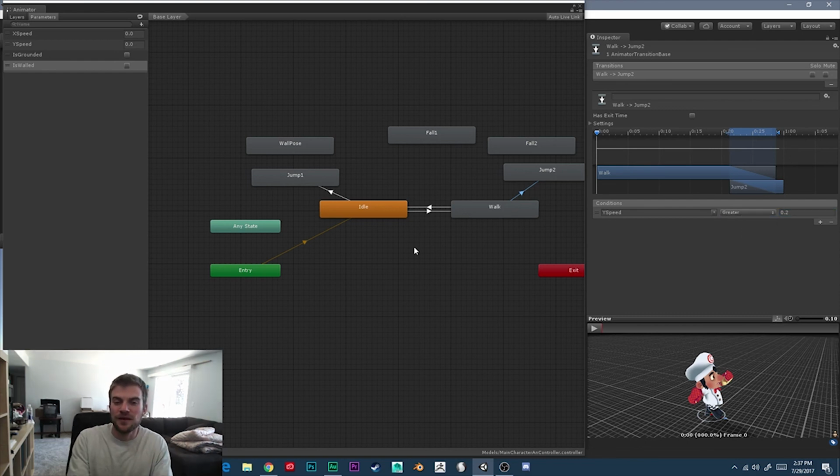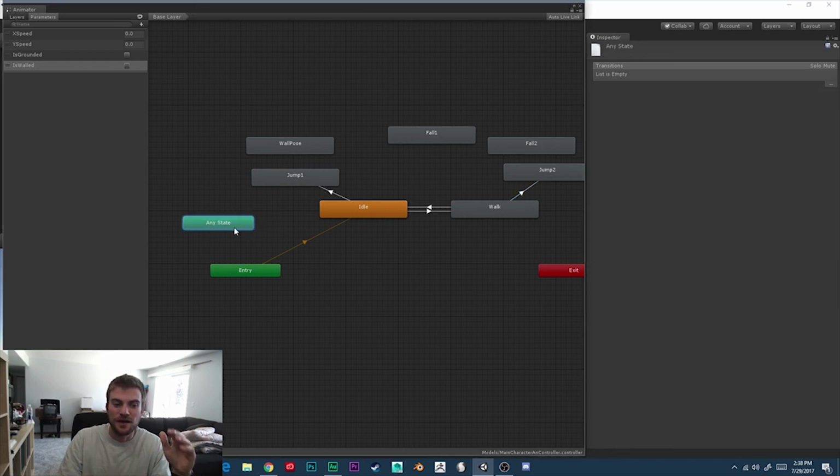Alright, so now that we've created these transitions, which leave the idle and walk animations and go to our jump animations, we need to create another transition that goes back from our jump 1 and 2 back to our idle and walk animations. And so to do this, we're going to actually use this teal colored any state box, which means that if you create a transition from the any state to another state, then we can leave any of these other animations and go to that particular state.